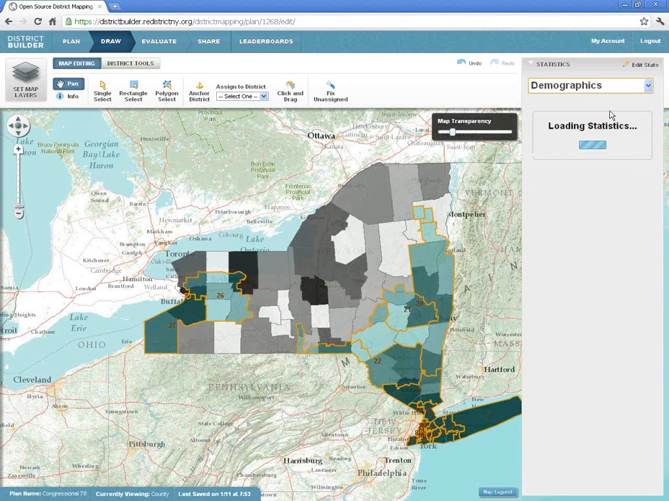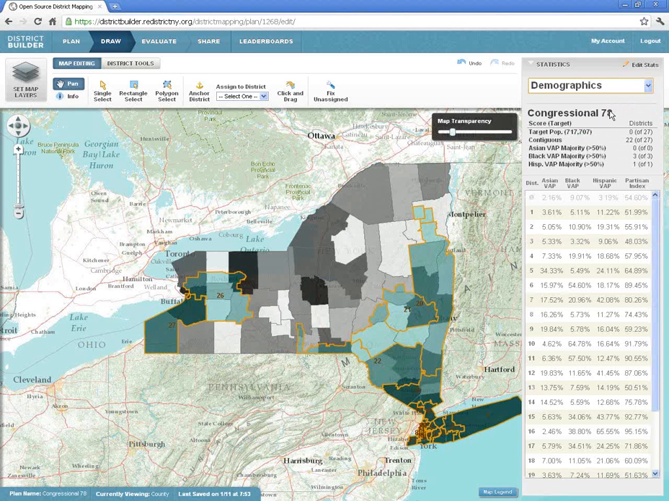The demographic statistics panel includes several demographic statistics. Again, these default demographics are determined by the administrator of each website and can be chosen from any demographics that have been uploaded into the implementation of DistrictBuilder. In the case of New York, the administrators have chosen to display Asian, Black, and Hispanic voting age populations to guide users in the process of drawing a district to meet majority-minority requirements.